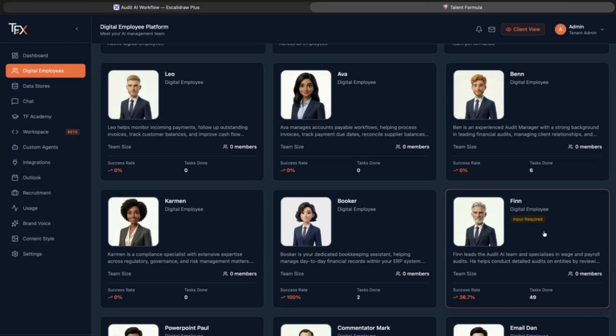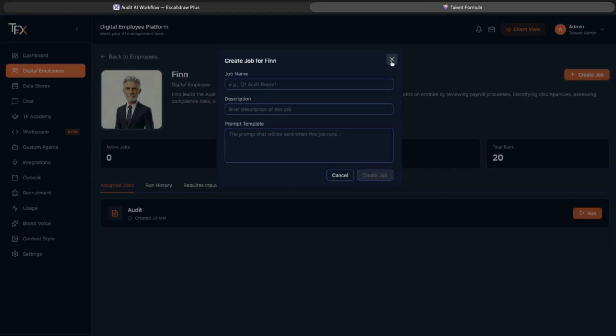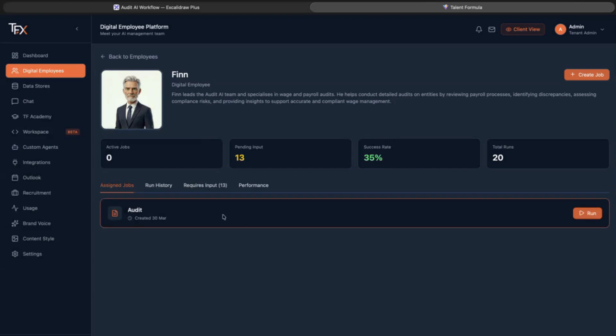So if I go into Finn, I can give you guys a live demo. We can see that he's been assigned one job. I can create different jobs for Finn and he'll be able to work on them. But I've created one job where he just does an audit. At a glance, we can see things like the active jobs, the jobs that are currently running, and the ones that are pending input.